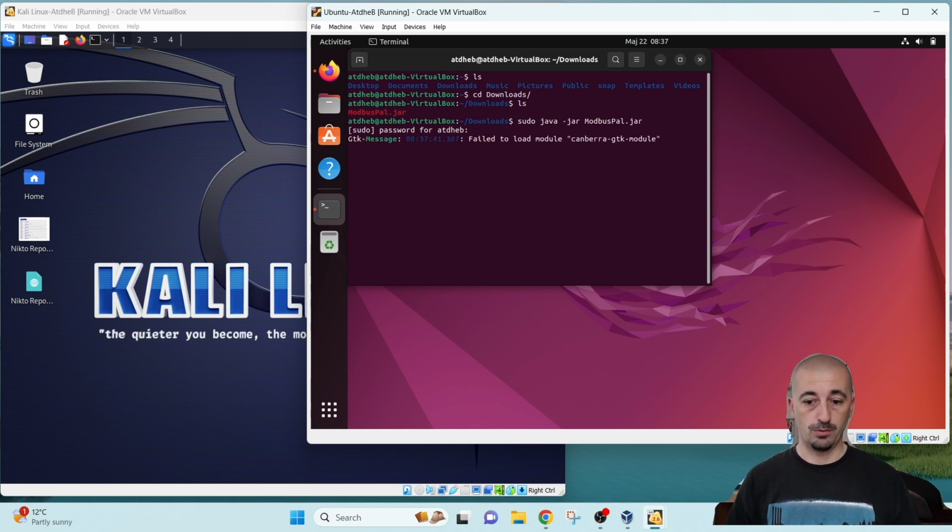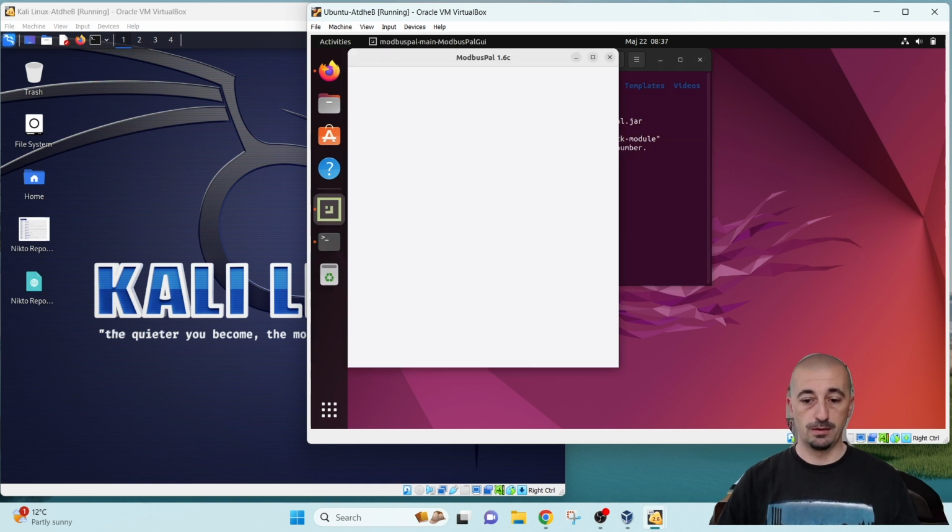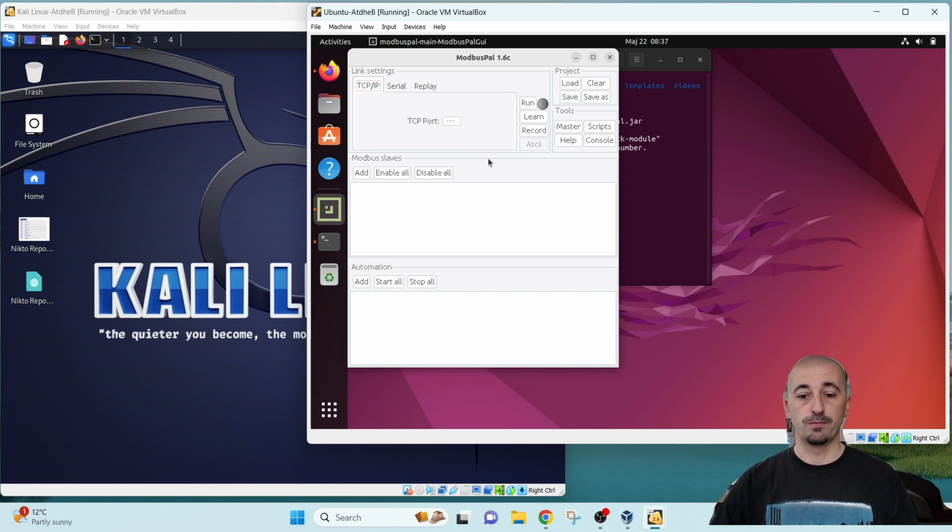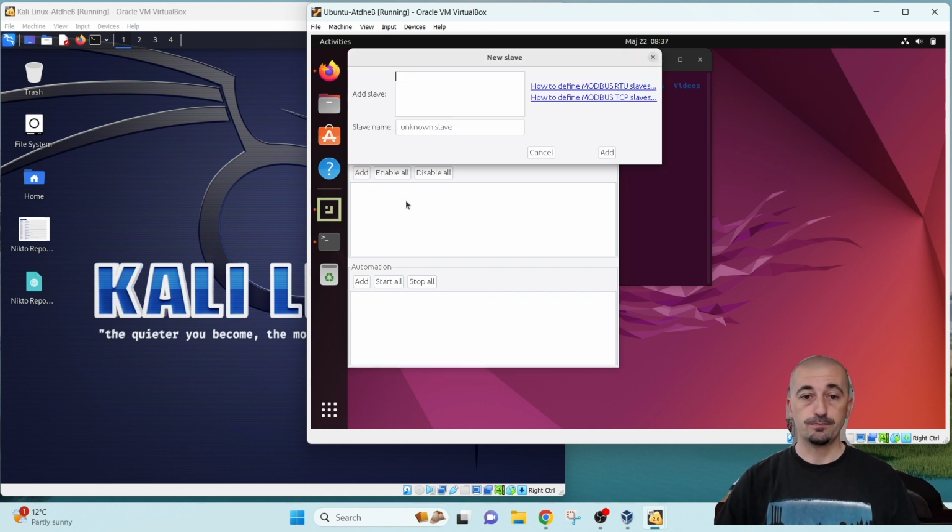And in a moment, the Modbuspal is going to run. And right now, Modbuspal is running. From this point, we will try to add a Modbus slave by clicking on Add. Here you can see that you can add slaves. You can add from 1 up to 255 slaves.